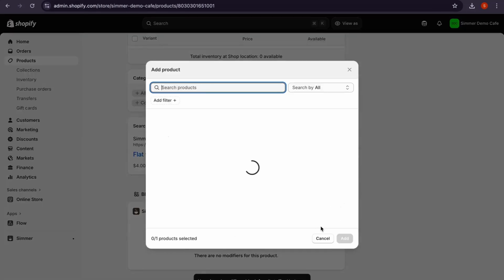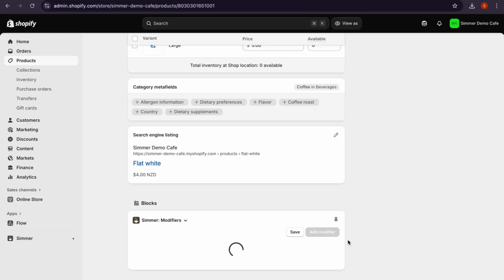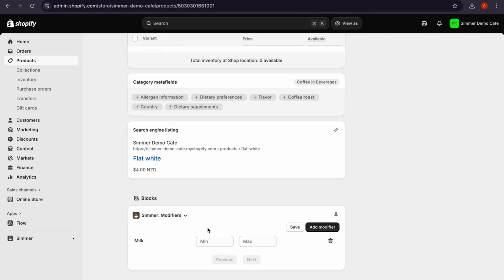Now I click add modifier. And milk will be the only product that shows up here because that's the only product I've added to the modifiers collection. And I click it. Here I can set mins and maxes. So I could set, like, you can only select one milk per coffee.